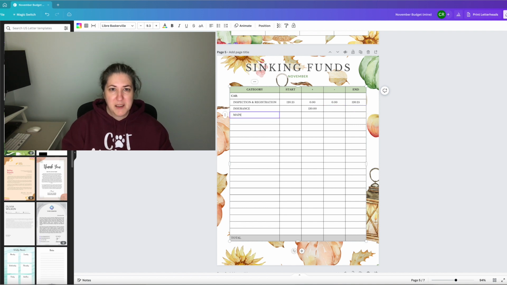And then maintenance. I'm not putting anything here. Well, I'm going to put something there just so I see it, because that's how much I'm basically putting into those amounts. So clothing. I don't know where we're starting off right now, so I'm just going ahead and putting in those amounts of what I'll be adding in.